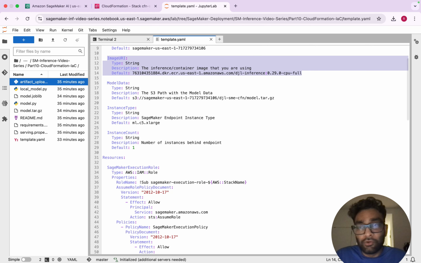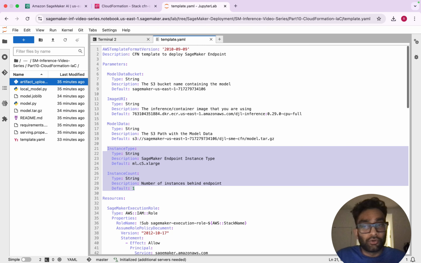Then I passed in a few other parameters, and this is completely within your control, right? It depends how much you want to parameterize your template. The cleaner, or the best practice, I guess, is to make it as clean as possible. You don't really want anything hard-coded in your resources.